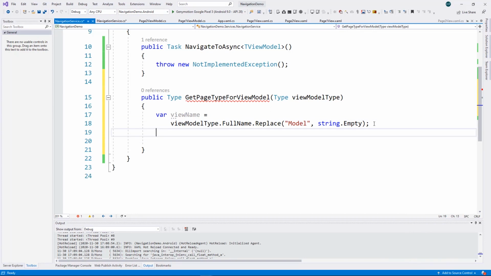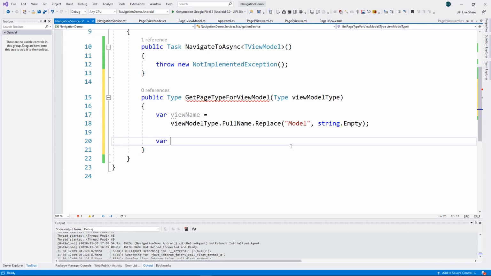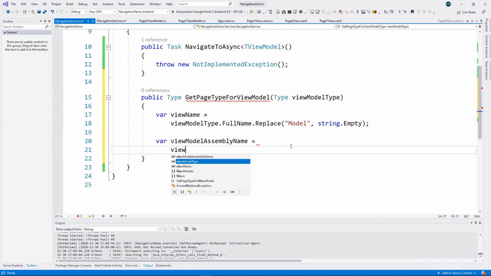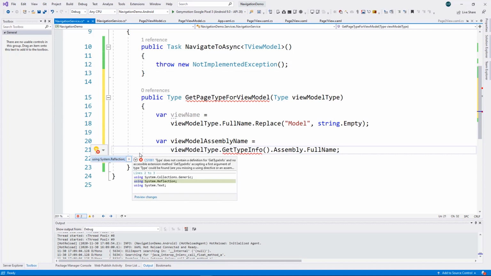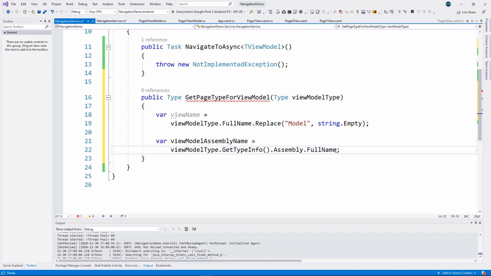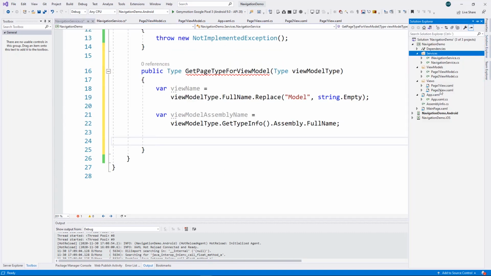The next line will allow us to obtain the assembly name, that is, where these files we have here are located. For this, we will use a variable called viewModelAssemblyName equals, and we'll indicate again viewModelType dot, we have a method called GetType, GetTypeInfo dot Assembly.FullName. Here we have to use a capital G, and we need to import the namespace System.Reflection because we are already working with assemblies. With this, we will be able to get the full assembly name. Why is this useful to us? Well, it enables us to get the specific type of our page.